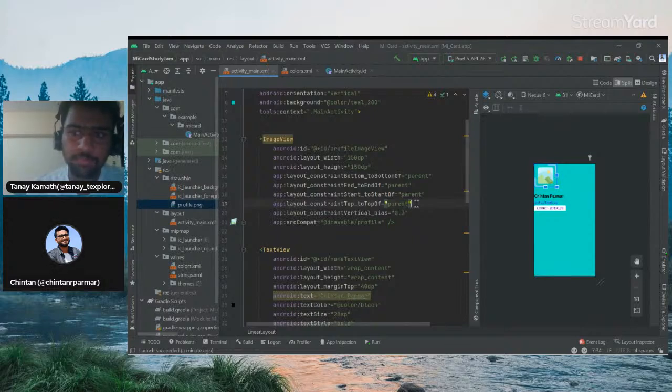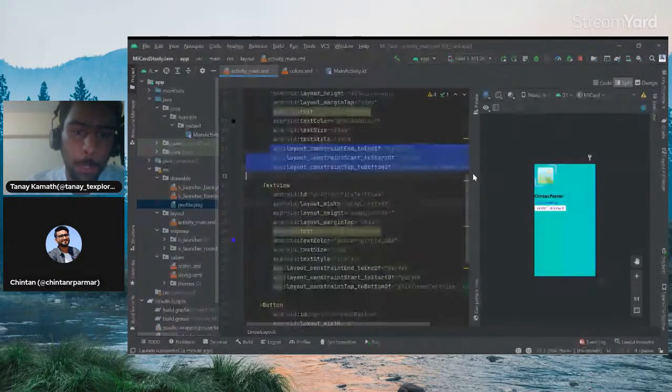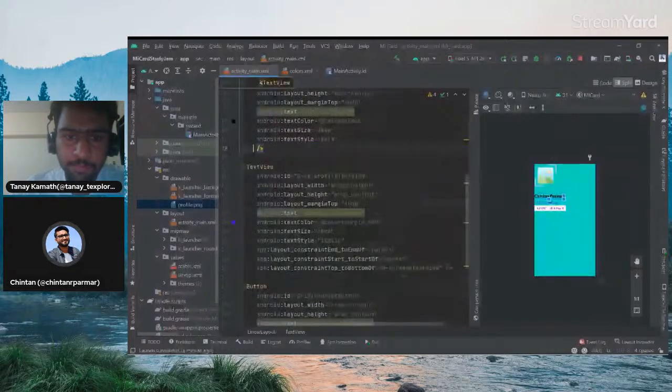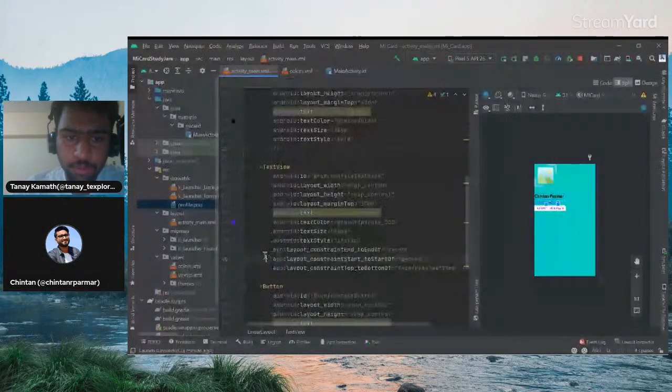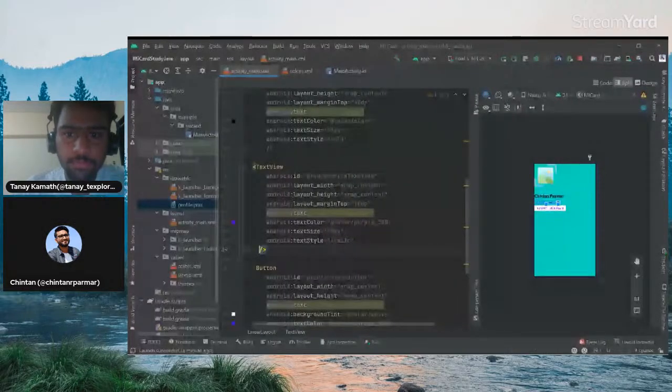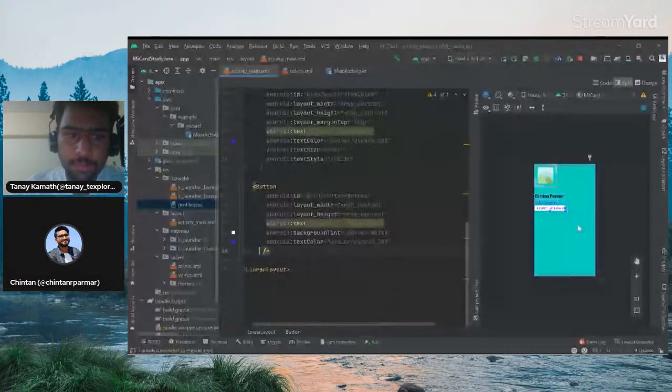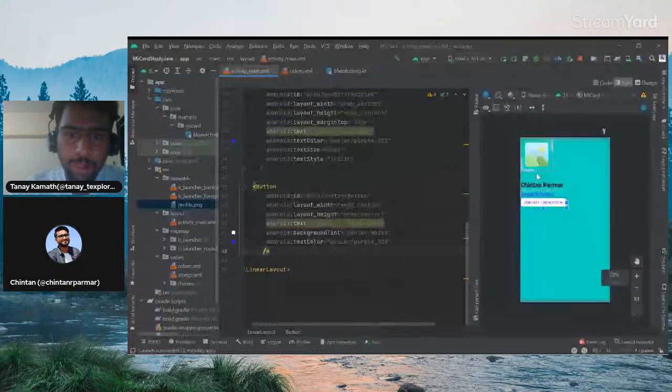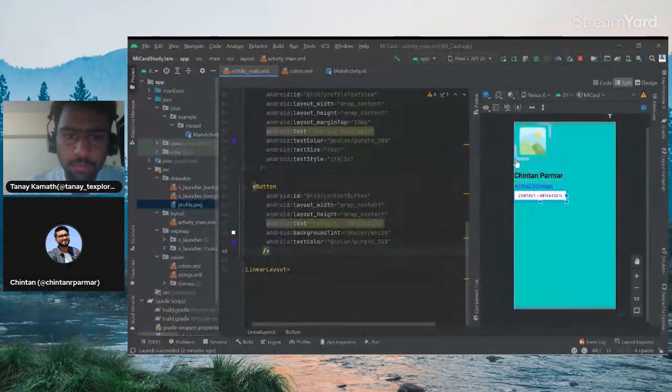So why this is happening is, okay, let's remove all the tags which we added earlier and see what is going to change. You can see nothing has changed. It's just that all the things start at the top, but all the items are aligned vertically.